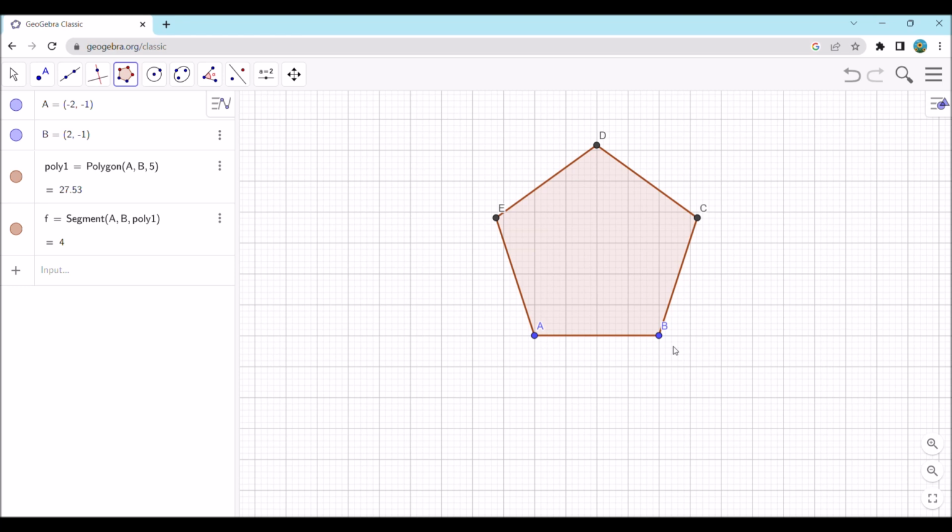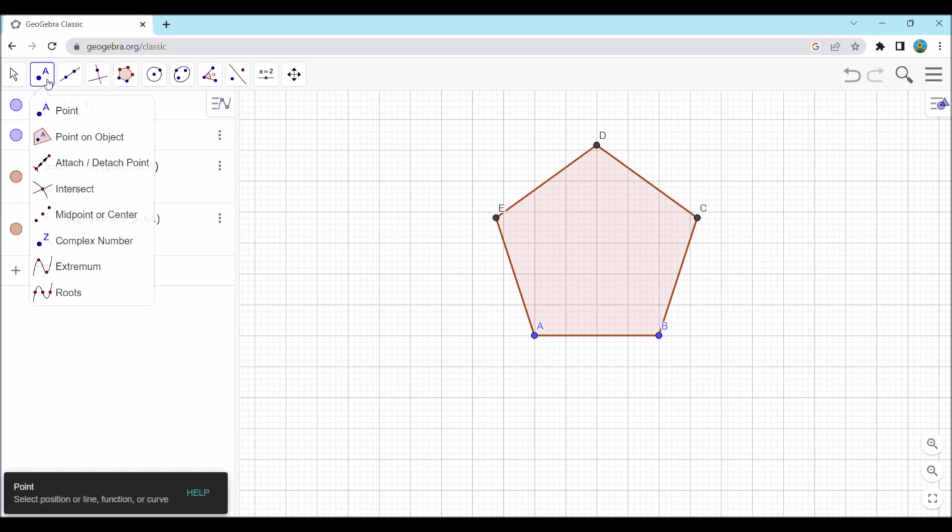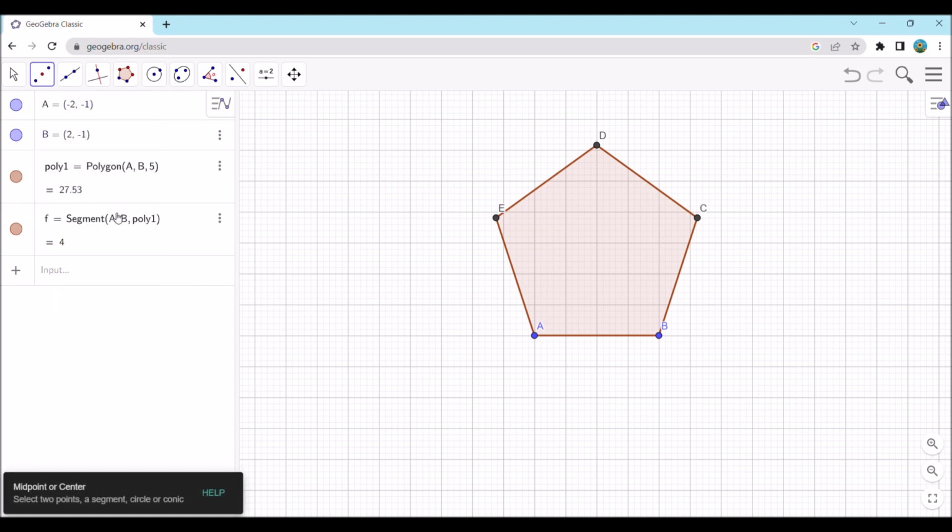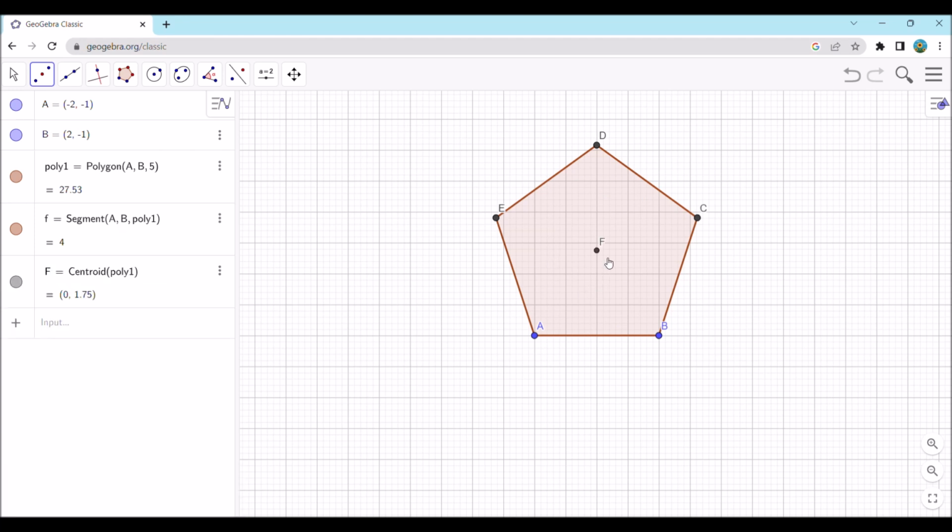So after the pentagon is formed, now we have to put a midpoint inside the pentagon. So for that, we click this and go for the midpoint or center, and then somewhere inside the pentagon just click. After you click, the midpoint will appear automatically at the center of the pentagon.